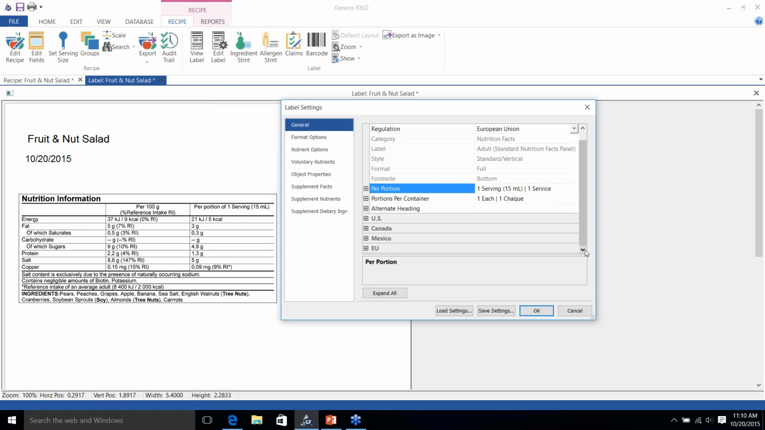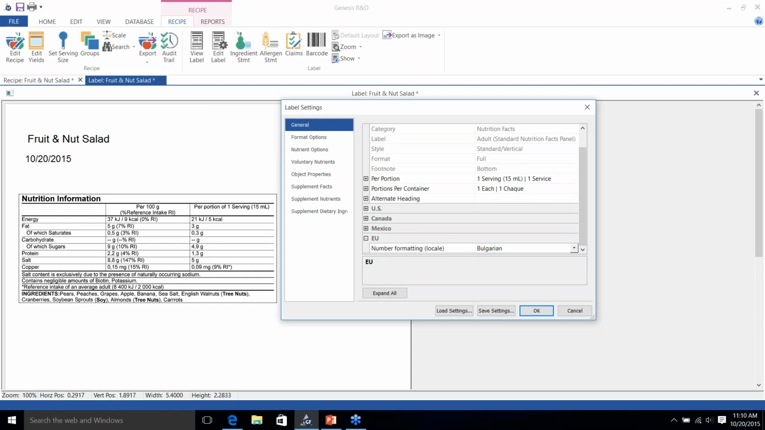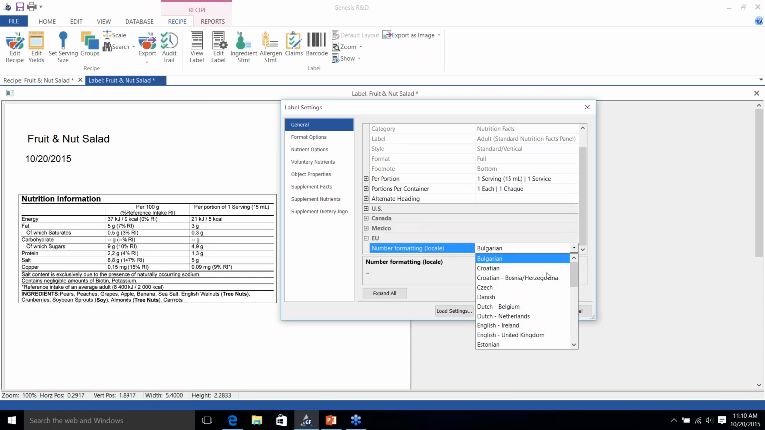Additional options, and I just want to spend a brief time on this, are under the EU drop-down area. This will be updated in later updates to contain more information, but if you do see this particular option here, it's basically related to the country-specific numbering format of the label. In our case, it defaults to English UK, which is the default setting that you want to have there.